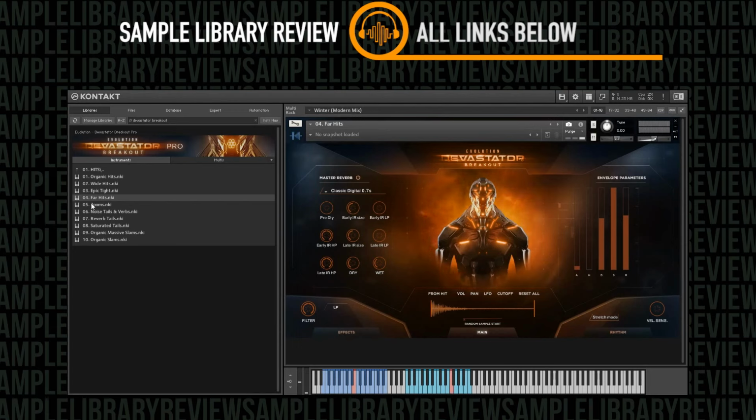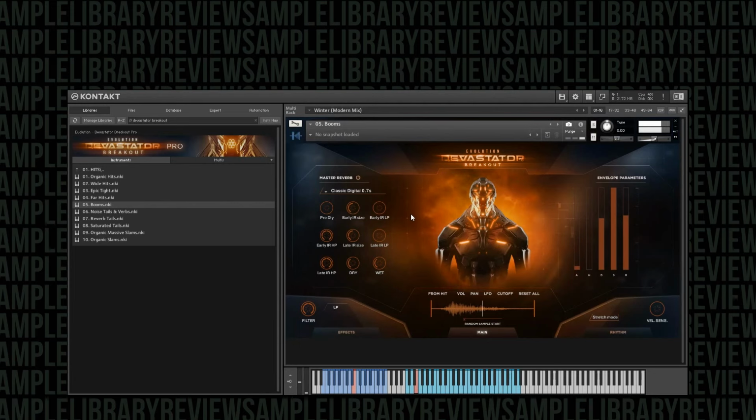All right, let's move along to the booms. You definitely need to either have a good pair of headphones or really good studio monitors to be able to hear this because those really have a lot of sub frequencies in them. We're going to skip around a little bit because we've just got so much to get through, but let's go to the saturated tails and see what we have there.